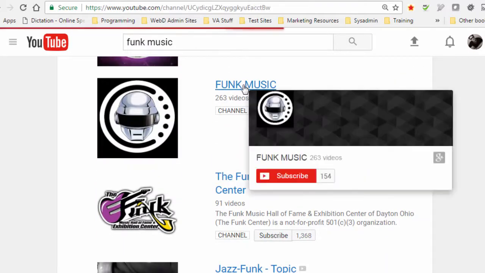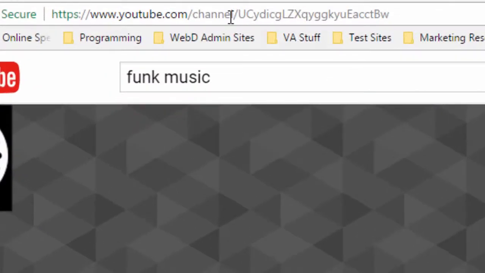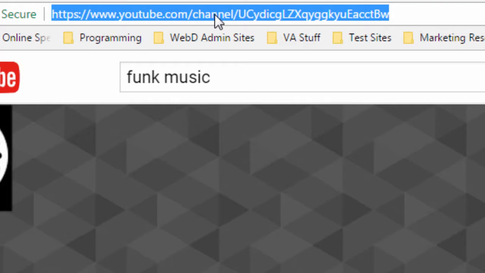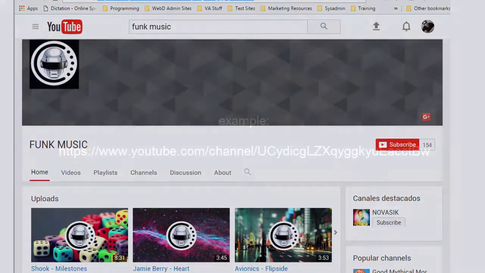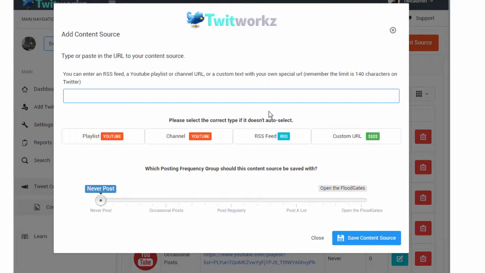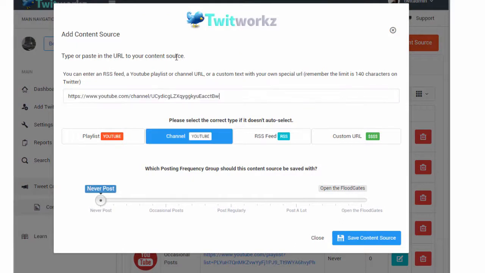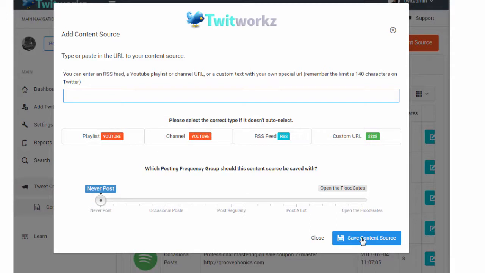So once again, you want to select a channel that has a lot of content that's going to be interesting to the people in your niche, and you enter that channel URL. Channel URL looks something like this, and you make sure that the YouTube channel selection is highlighted in Twitworkz, and you select your frequency, click the save button, and you're good to go. And now all your followers will regularly receive interesting videos from that channel.